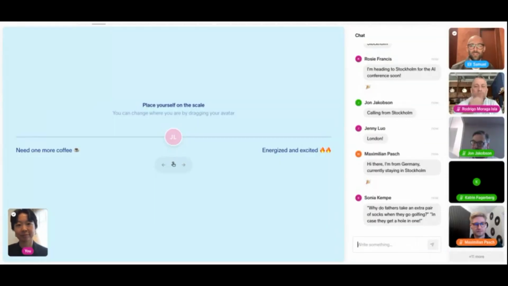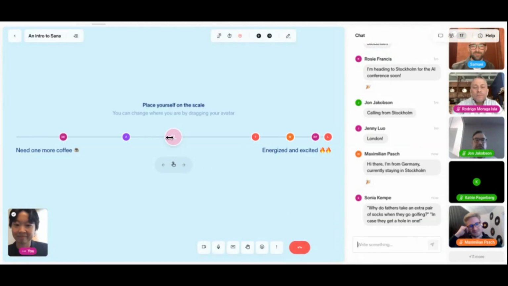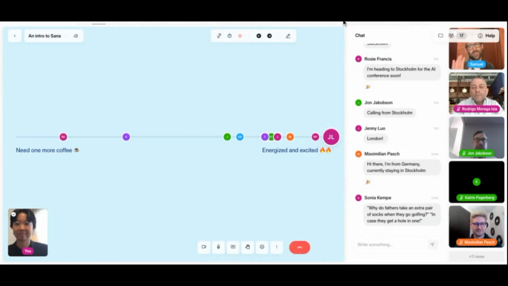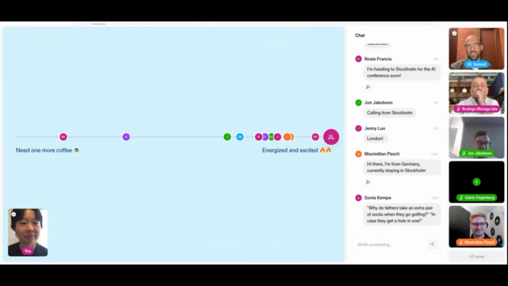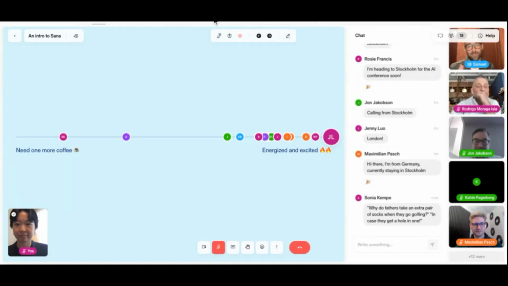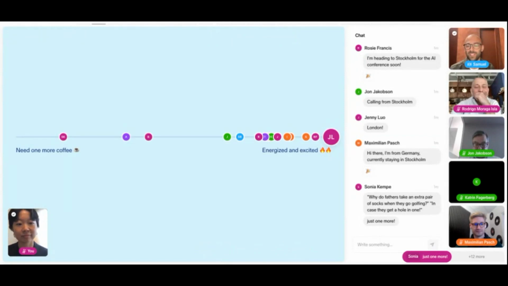Before we get started, I wanted to take a little bit the temperature in the room. So put yourself on the left-hand side of the scale if you need one more coffee, and on the right-hand side if you're energized and excited. I always think this one is a little bit tricky because I always want one more coffee and I'm still energized and excited. So I have to do a 2x2 matrix soon, I think, to be able to capture the right response. Sonia is in one more coffee. Feel free to get one while we get started. Okay, really good to see. We have an energized group here.